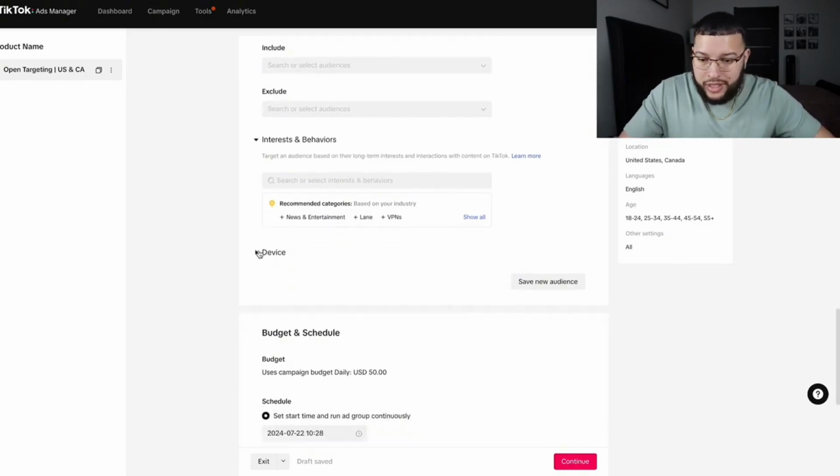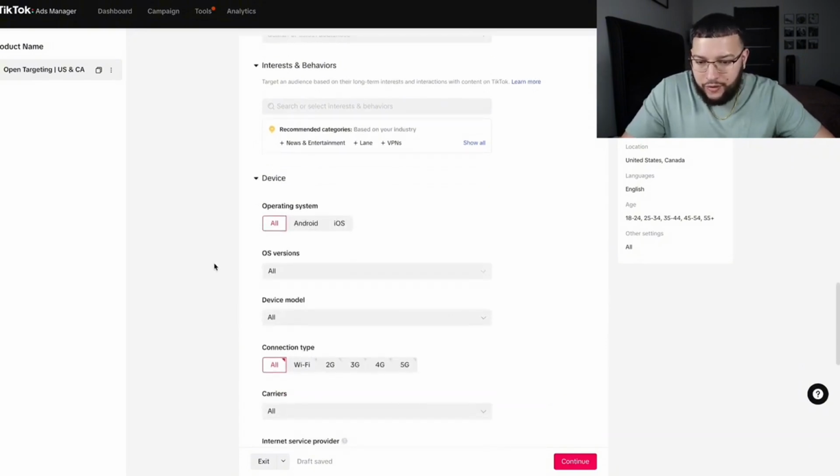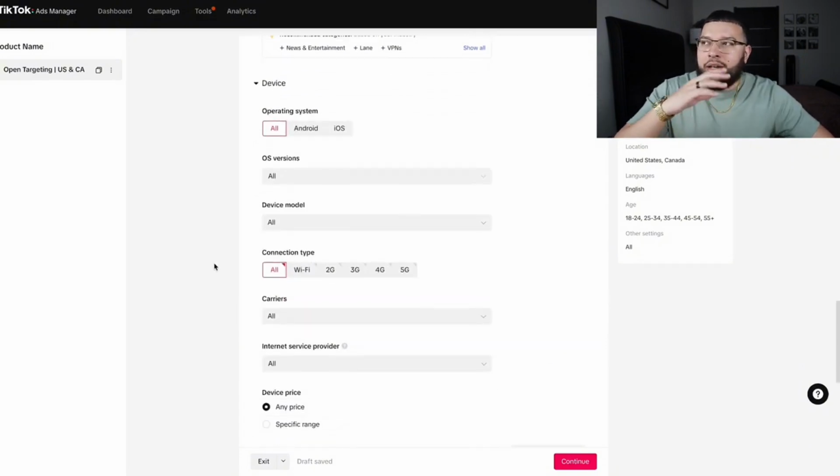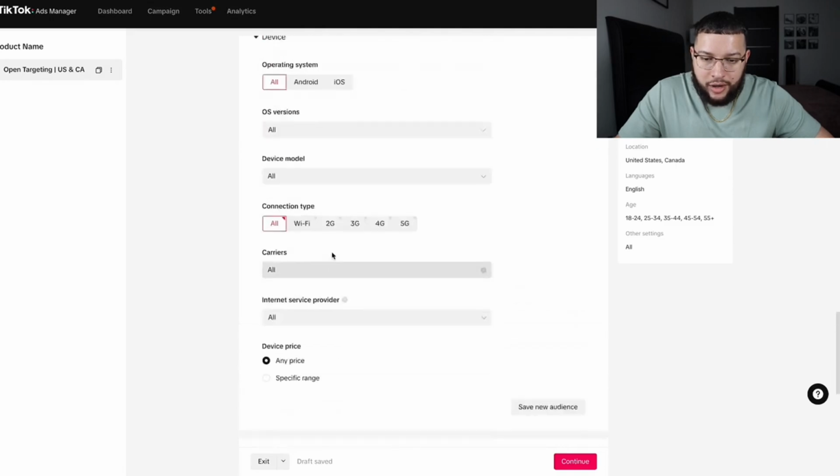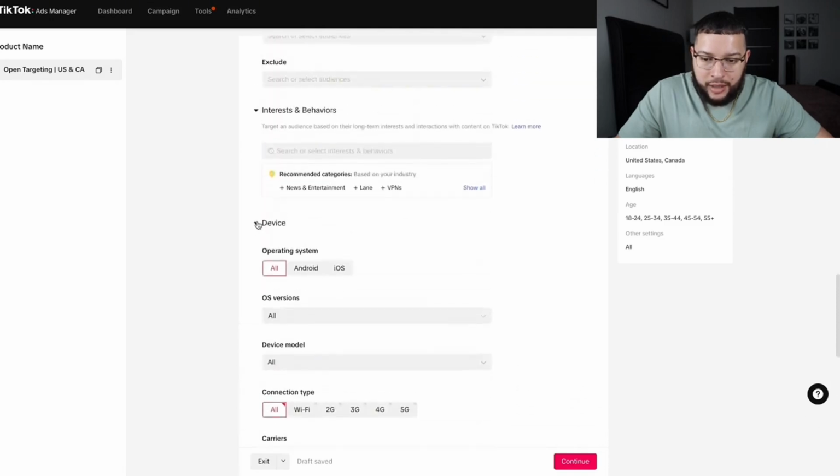All right, so for the device, you can mess with this if you want to. Say if you're selling a product like an iPhone case and you only wanted to target people who are on iOS, you can target people like that. Now that's something that I would highly recommend, okay? And so you can go through these. Typically the products I sell, I don't ever have to mess with this. I just keep it on all.